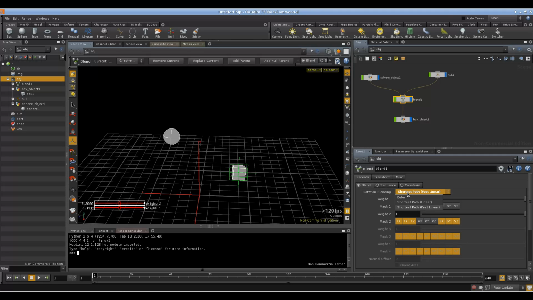The rotation blending just has to do with efficiency. The fastest is Euler. The default is fast linear. And then shortest path, fast linear, and then linear as well. Generally speaking, you won't notice too much difference between these, so it's just best to go with the fast linear.